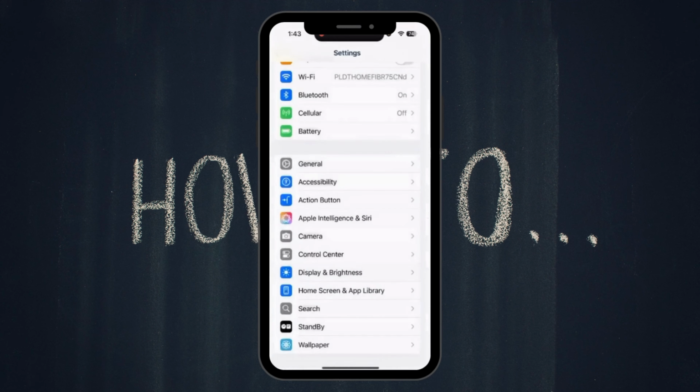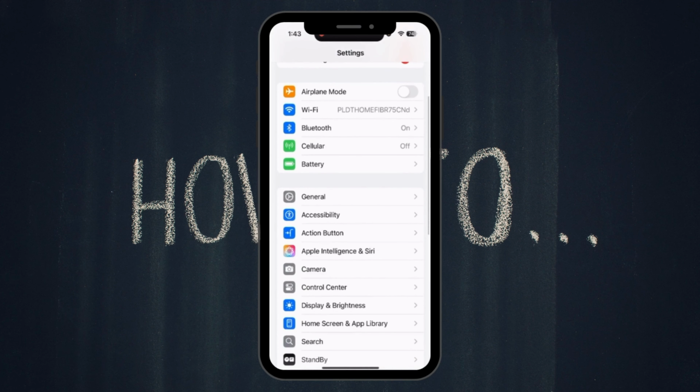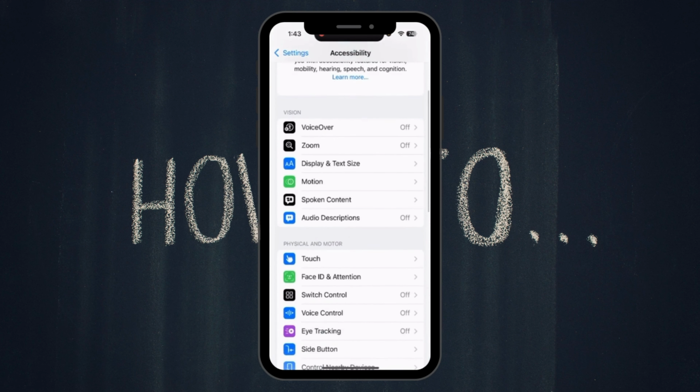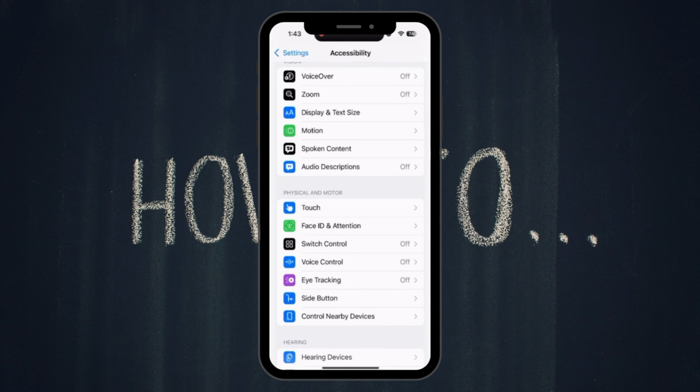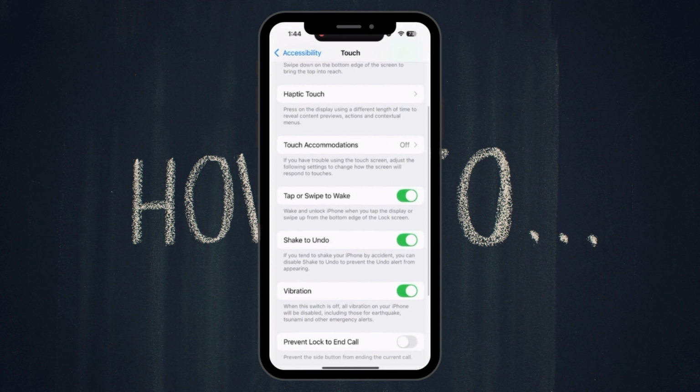Now method 2 is to go back to settings, scroll down and go to accessibility, tap on accessibility. Now scroll down and select touch under physical and motor. Now once you're here, scroll down and look for tap or swipe to wake. So if it is turned on, click on it to turn it off.